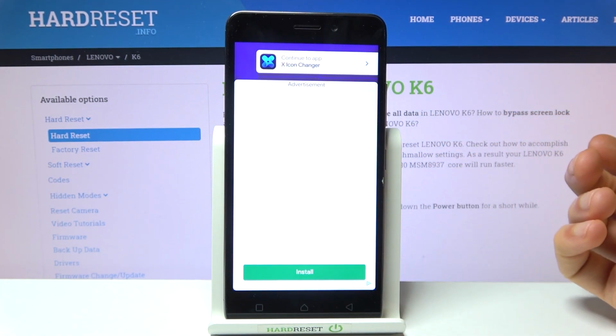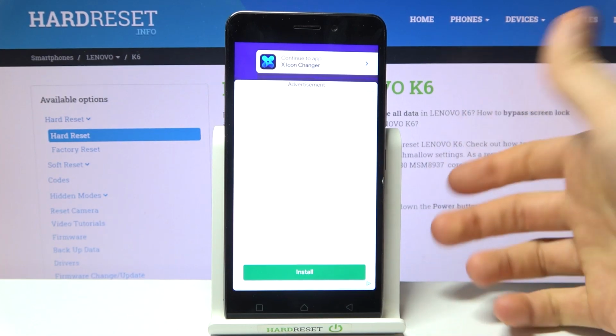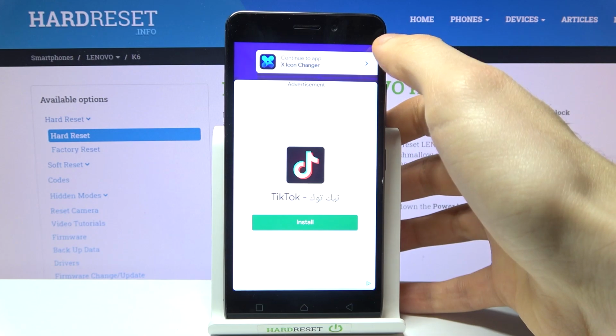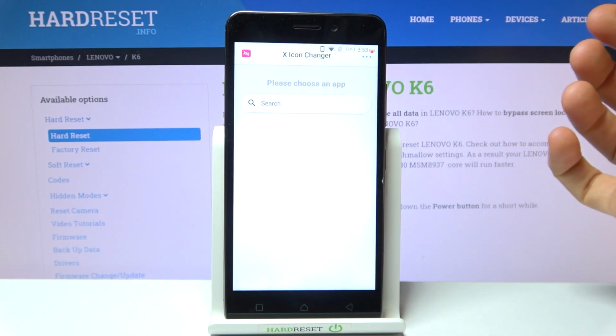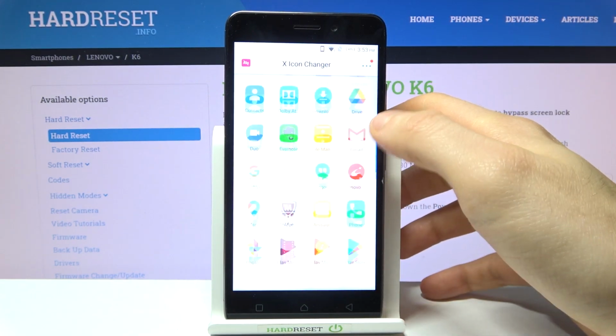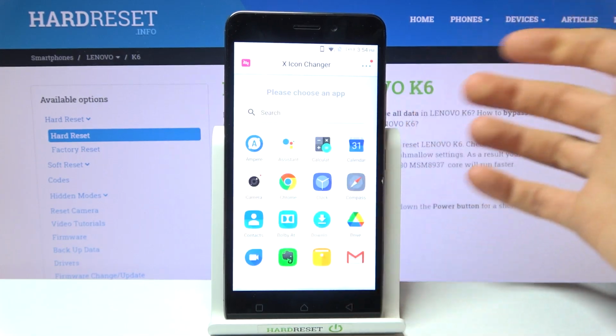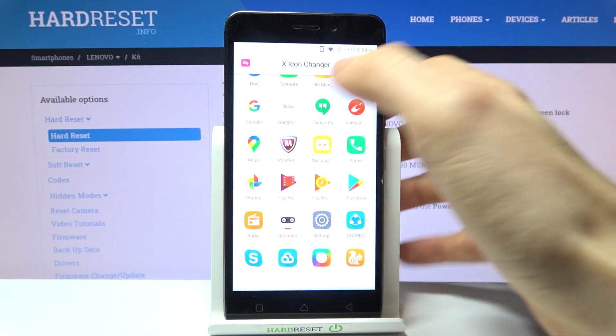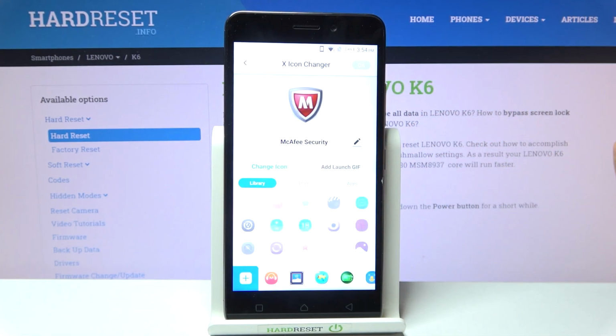So you have to open this app and then watch some ads, of course. Then tap continue to the app. Then you have to pick an app whose icon you want to change, for example, McAfee Security.